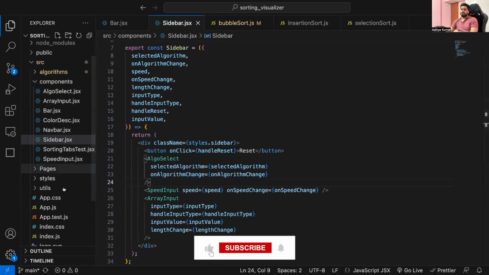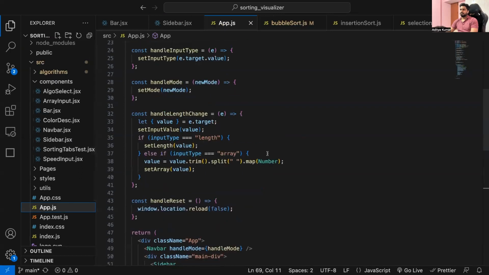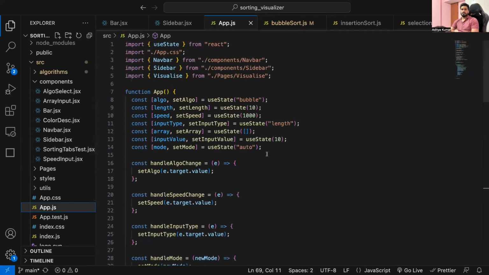So basically, let's go to app.js first. I have defined a few states here. The first state is your algorithm. What is your current algorithm? By default, it is bubble sort. Whenever you reload the application, it will be bubble sort only. Then, what will the default length be? Whenever it gets a reload, what is the length of the array? What is the default speed? It will be 1000 milliseconds, I have kept.